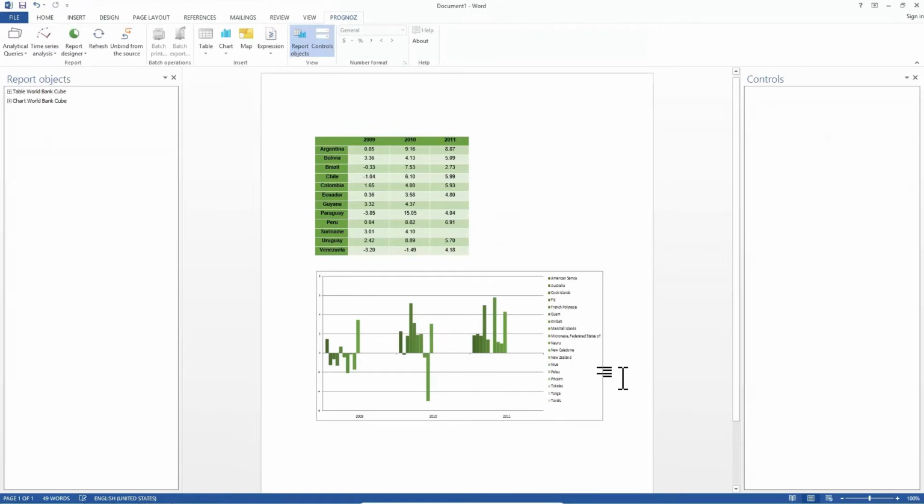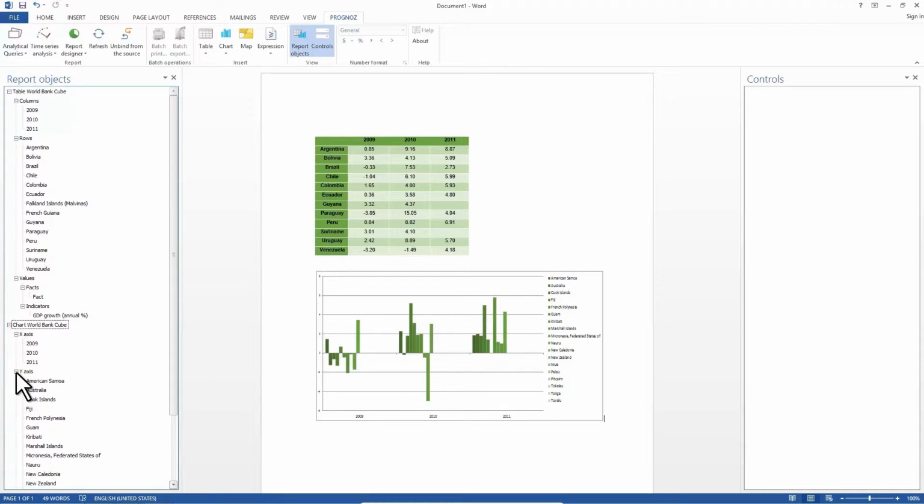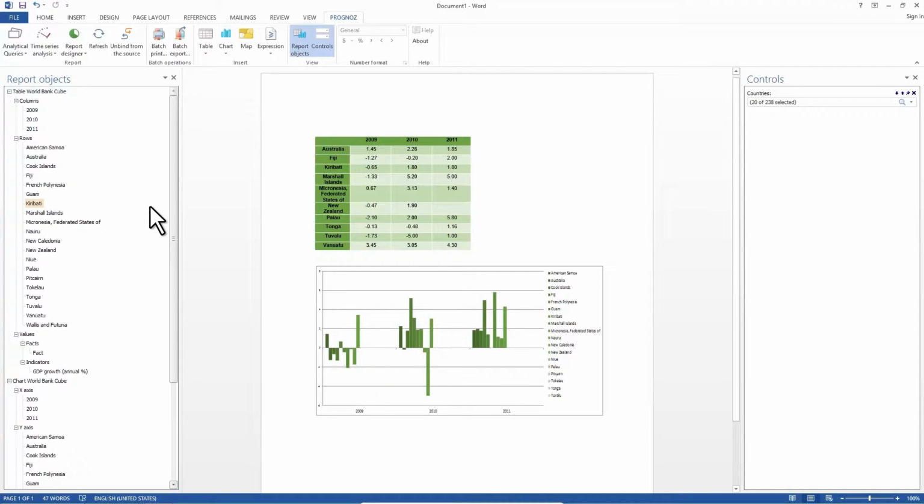After you add the objects, two windows, Report Objects and Controls, appear. The Report Objects window contains information about data views added to the report. To allow report data management, you need to add controls. Let's create a control to manage the country's dimension in the chart and link it to the table. The data table is automatically refreshed. Now, the table and the chart display the same data in different representations.